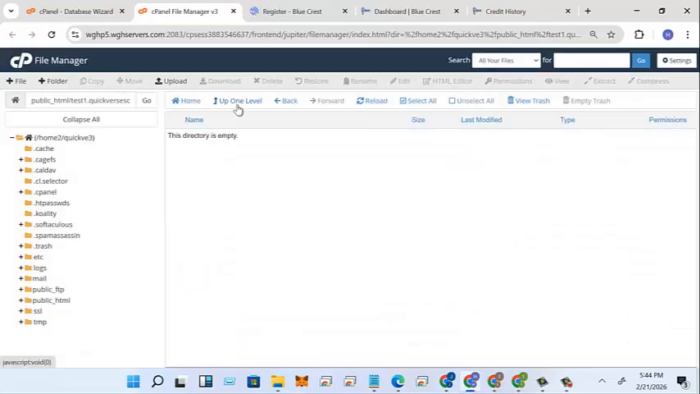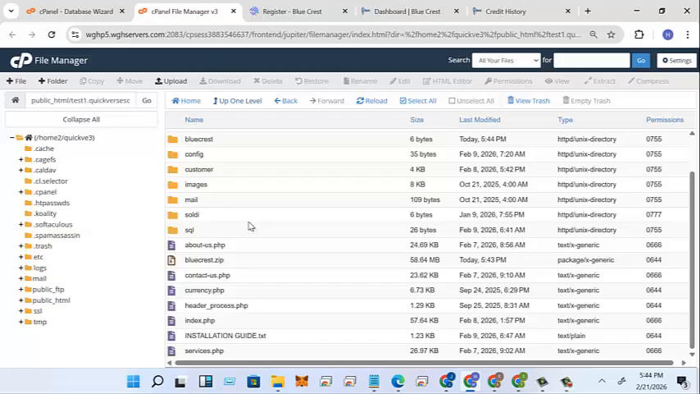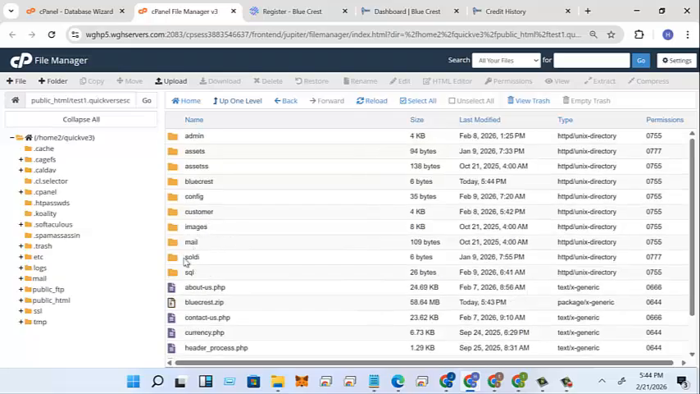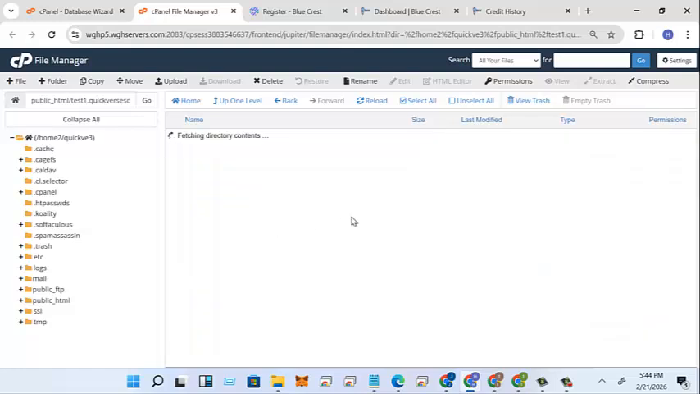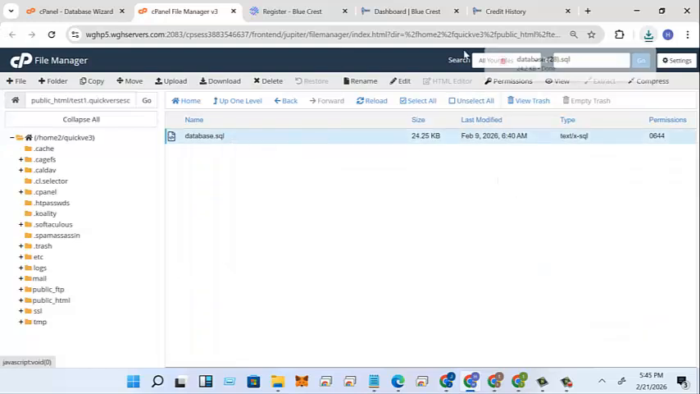Move up one level. You come back to where your public HTML is. Remember that the stuff you moved, you are moving it into your public HTML. For me, this is my public HTML. So we come here, we look for the SQL file. The SQL file is always inside your script when you get it from here. So you click on download so that you can have it downloaded already.